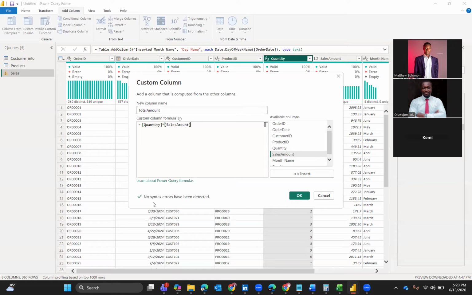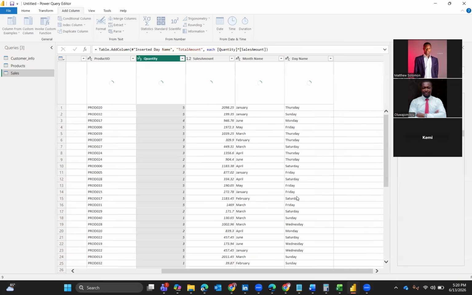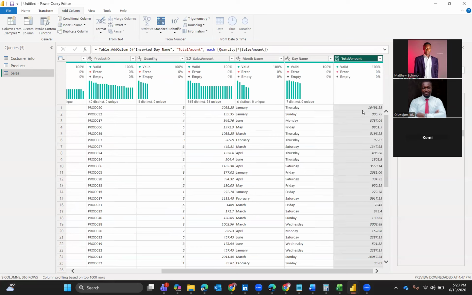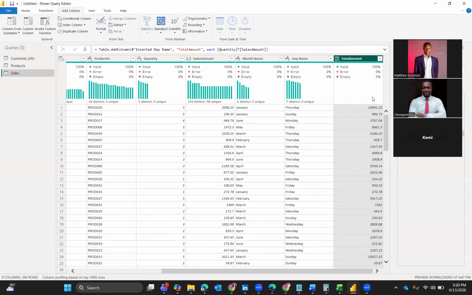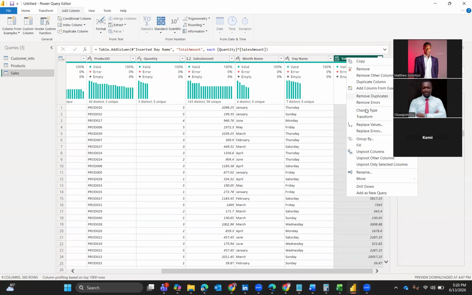You can see no syntax error detected. So I can do multiple tables, multiple columns, add them together here, do whatever I want to do here. So I click on OK. Can you see now? We have what we call total amount here. Do you get it now? But you see that it's stored as ABC123. I'll just change it to decimal number, right?